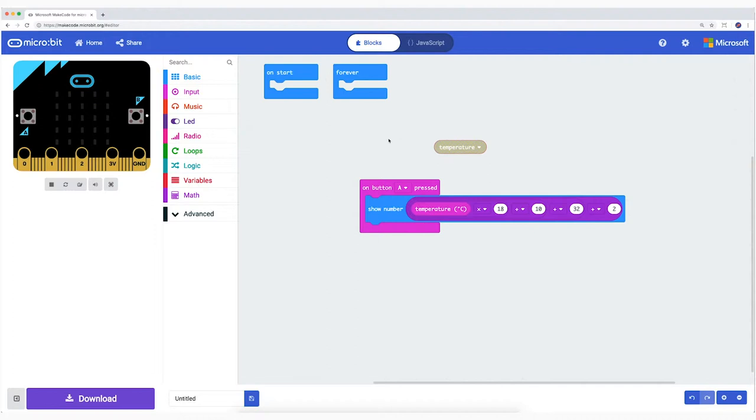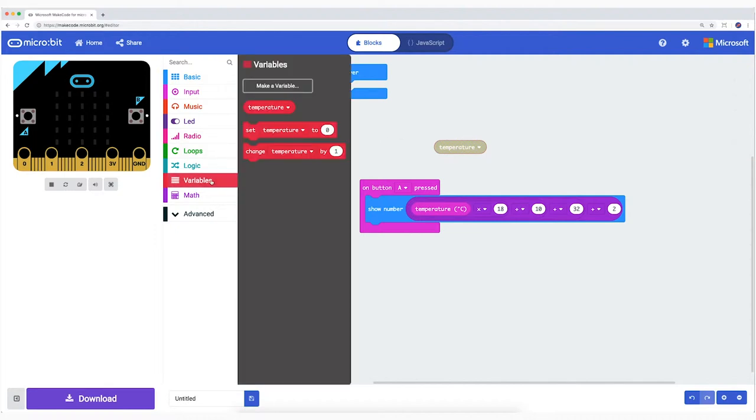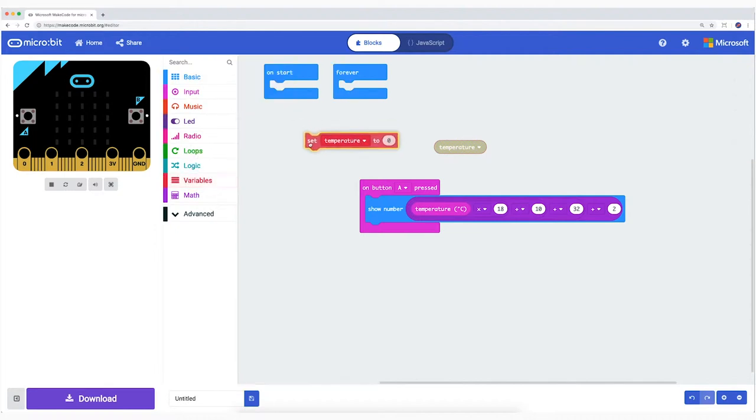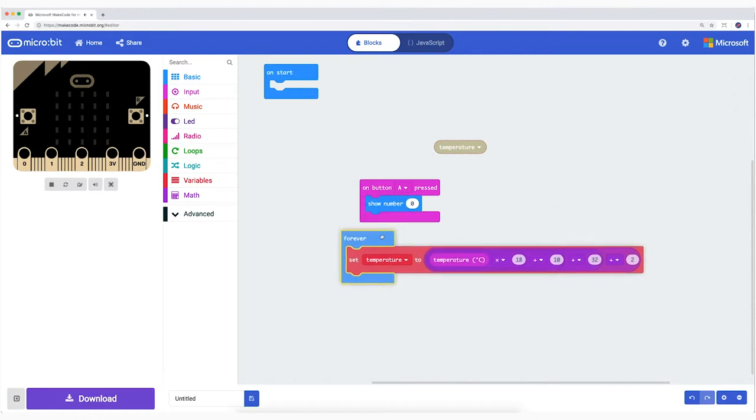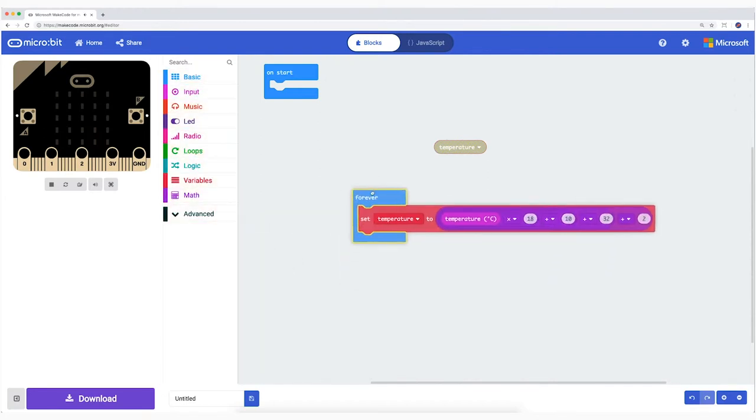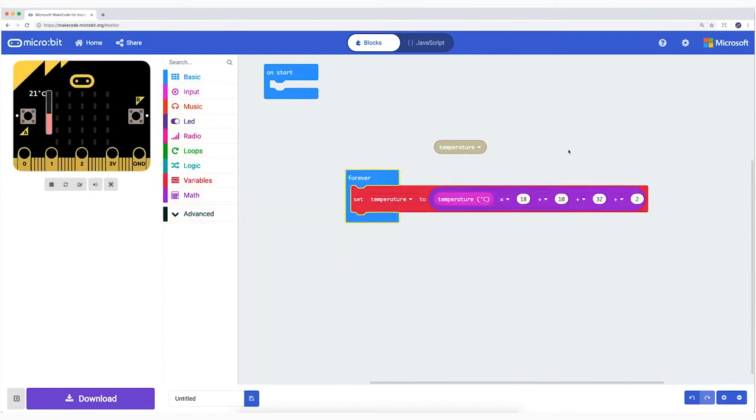We are now going to have the one-line code read out continuously by your program. To do that, from variables, take the block set temperature to and put these blocks together in this way. My line now reads, always set the variable temperature by adding x degrees to the temperature of the microbit. Your turn.